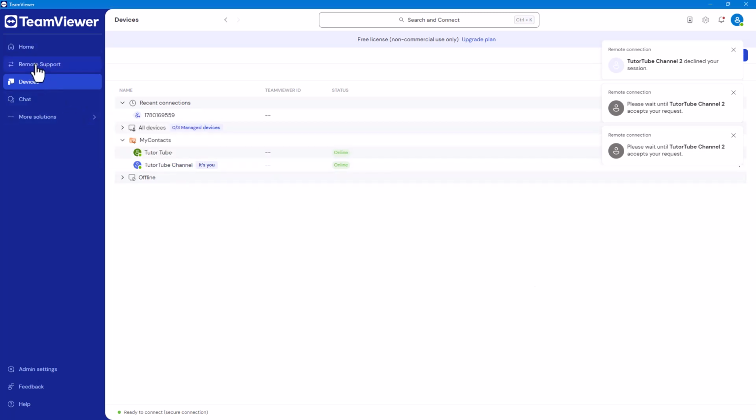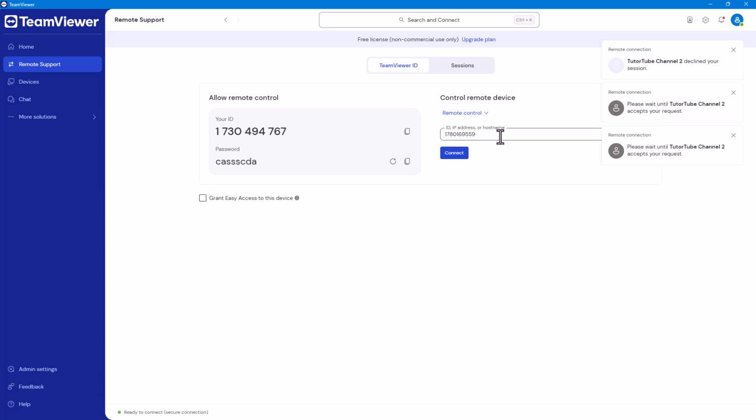Or you can even enter the ID right here and access their computer again. So that is how you can use the remote reboot option inside of TeamViewer.